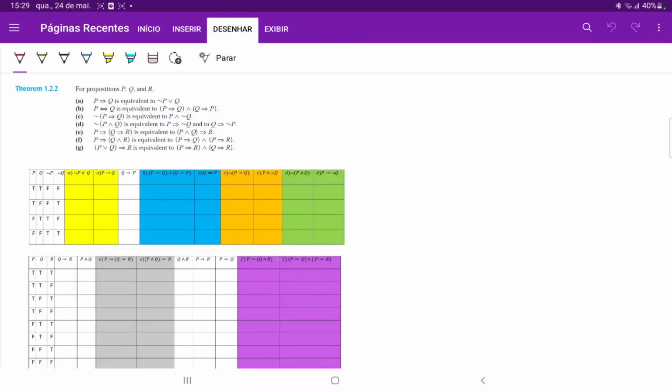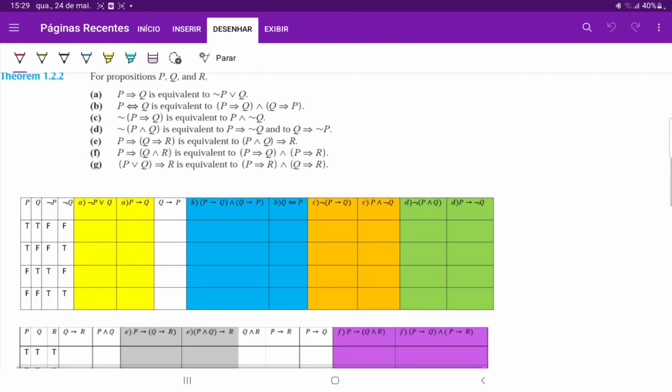For number 8, we want to verify theorem 1.2.2, which is checking whether these propositions are equivalent. So I've gone ahead and filled in the truth table for P, Q, not P, and not Q, because we know how to do that. That's pretty easy. Now let's fill these in.